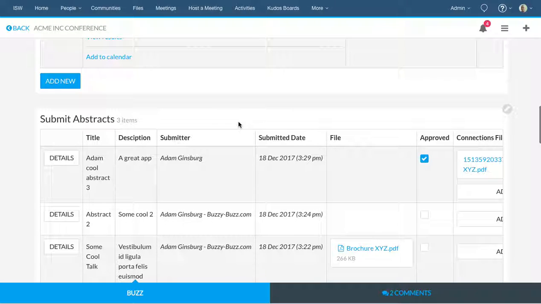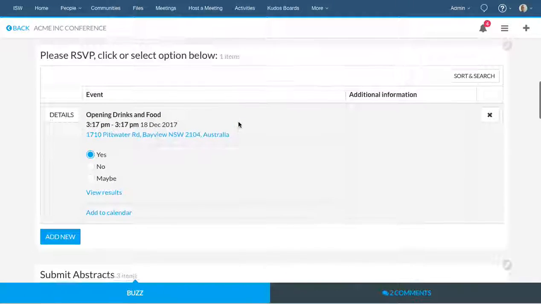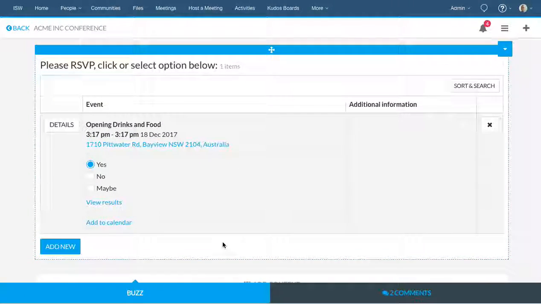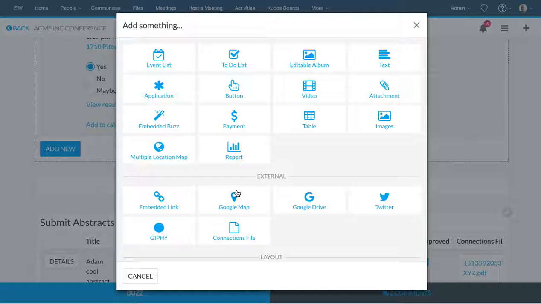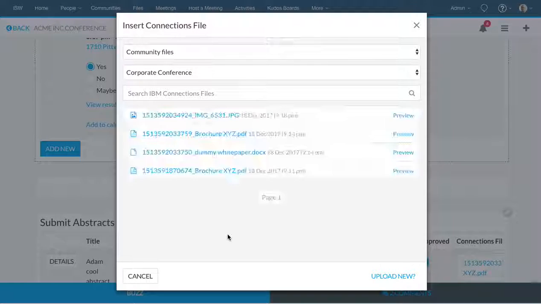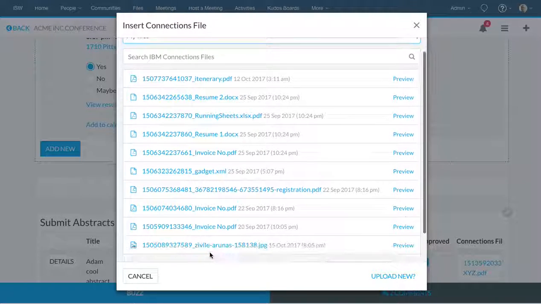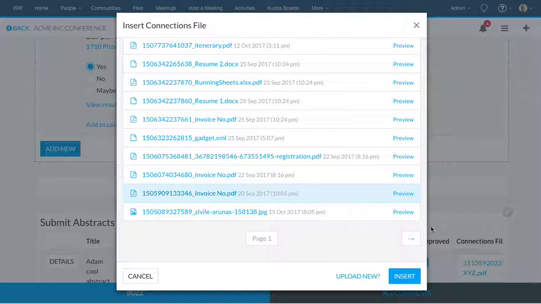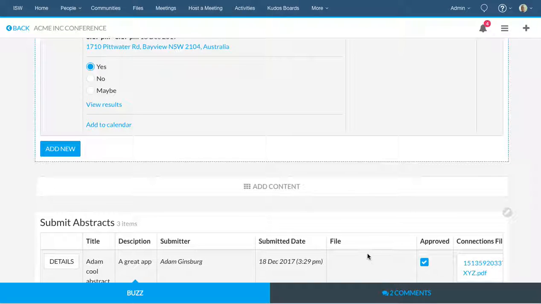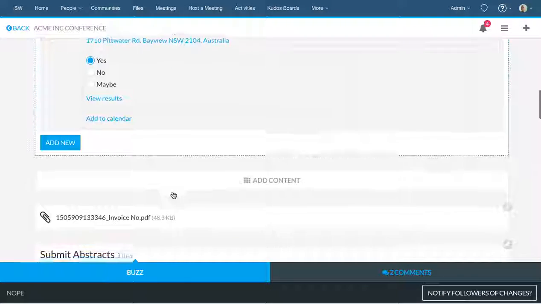There are three different ways that you can add a file to an application. Firstly, if you just click on the application, click Add Content, you can click on Connections Files. This gives you access to add existing files, for example from the community, or let's say my files. I could insert a file from Connections directly into the Buzz.